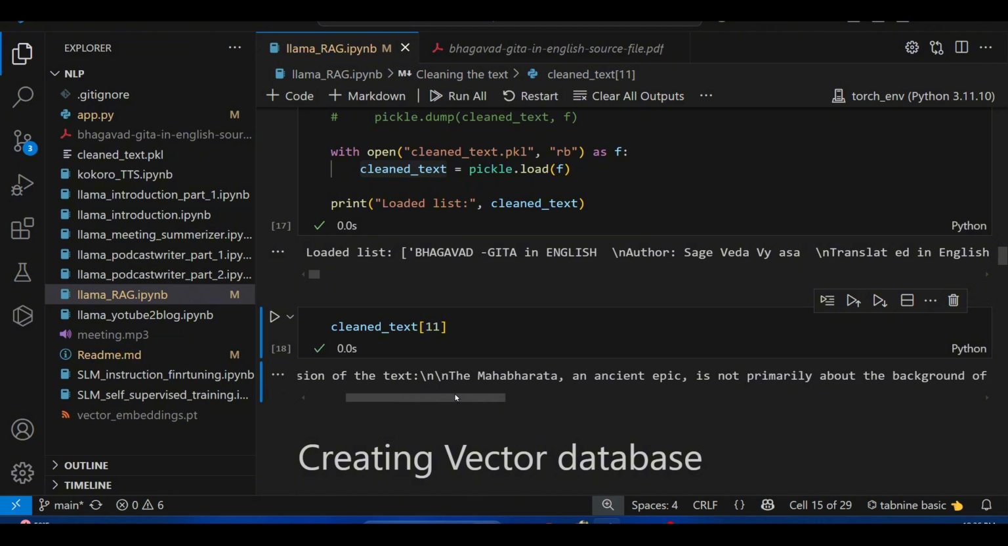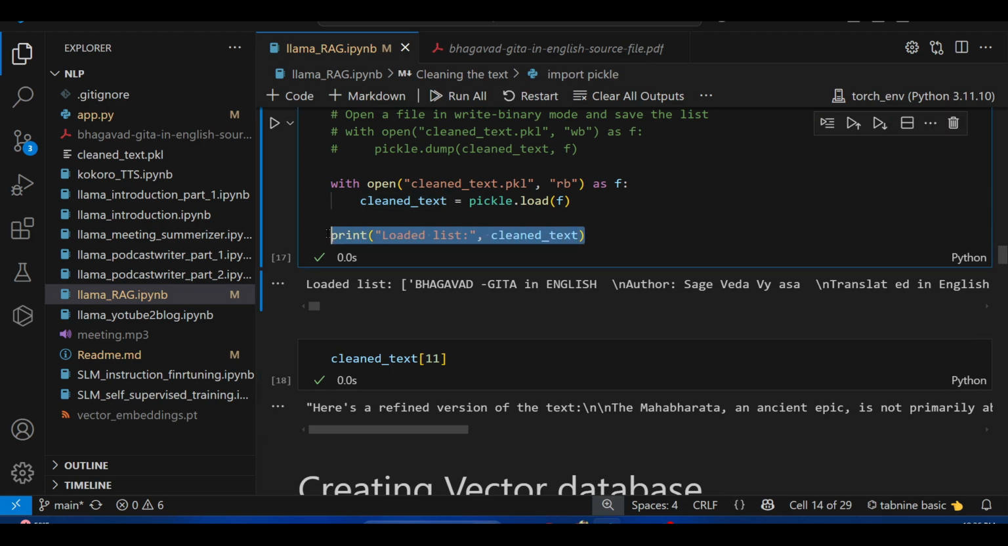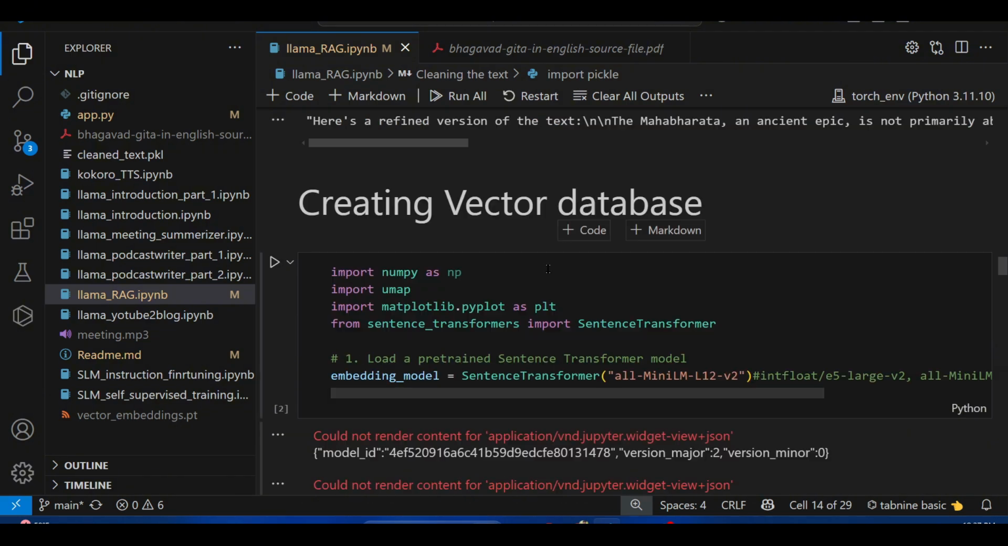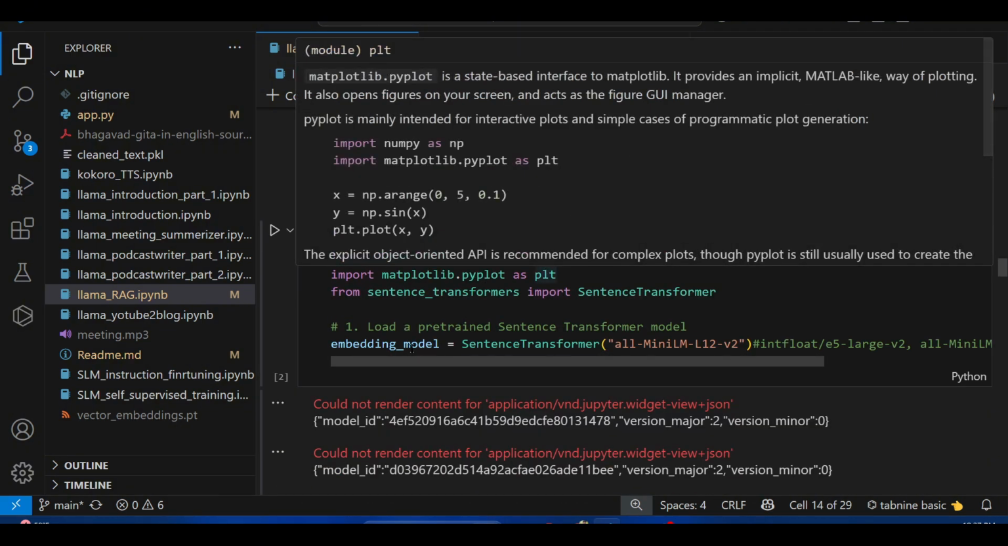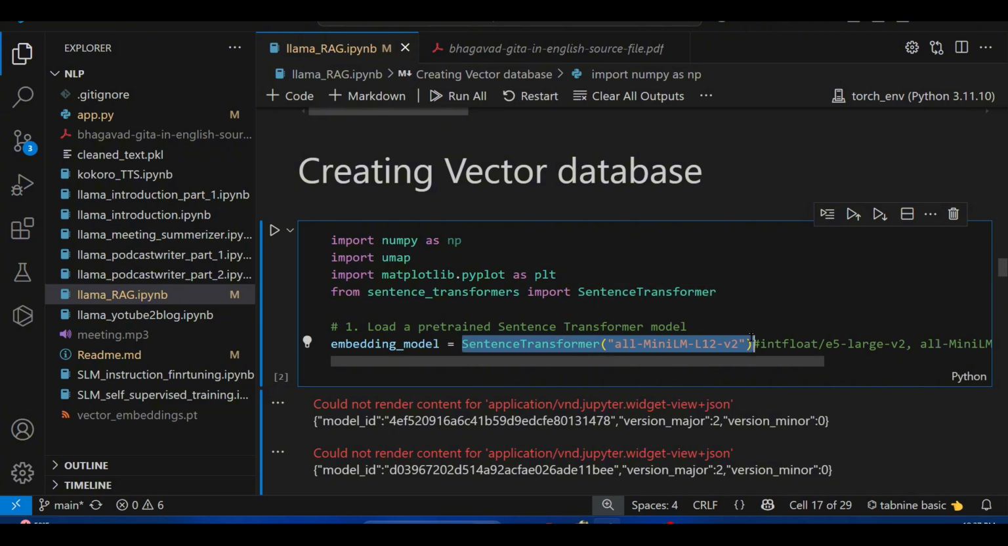See, so this is my clean text. There are no unnecessary line breaks. And now what I can do is encode them, because right now I have to create my vector embedding database. But before creating the vector database, let me tell you about the model I'm going to use.